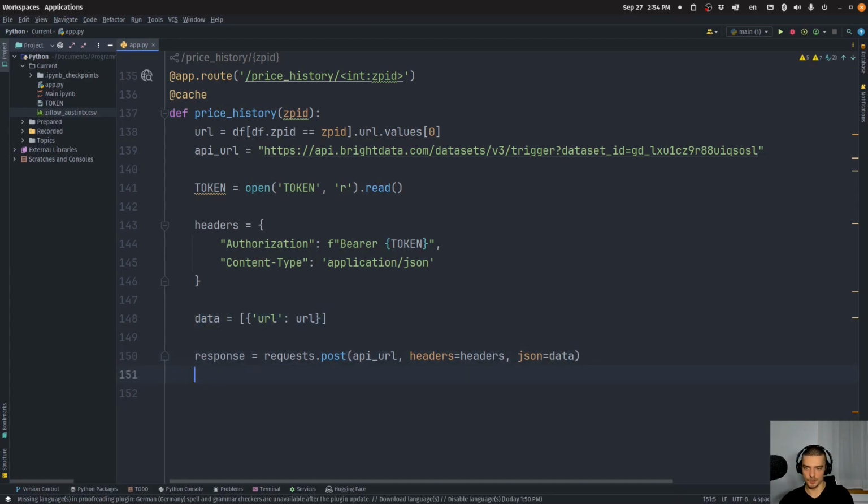Now this response will give us a snapshot ID. This will not give us the data, this will not give us the price history. It gives us a snapshot ID, and we need to do a second request to actually download the data. So I'm going to say snapshot ID is equal to response.json. From this response, we're going to get a snapshot ID.